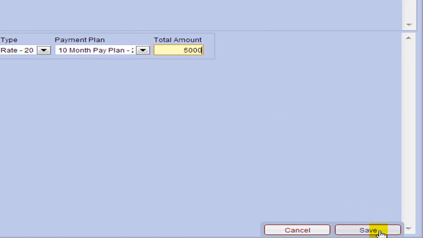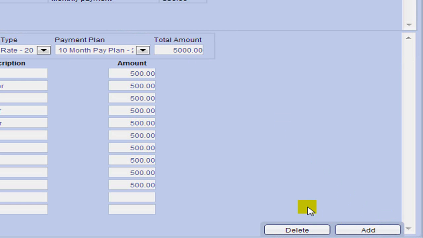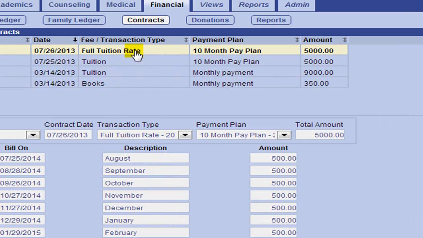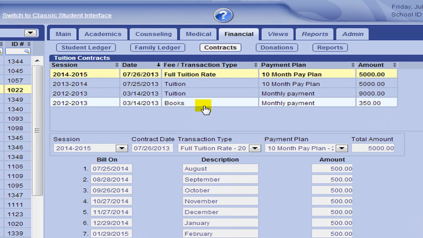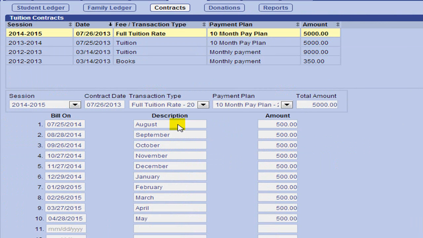When you close each billing period at the end of the month, that month's installment charges will appear automatically in the student ledger and on that month's financial statement. When you are ready, click the Save button. The upper half of this page displays the contracts that a student is currently using. If you click on a particular contract, you can see more information displayed below, including the billing dates and the amount charged each billing period.